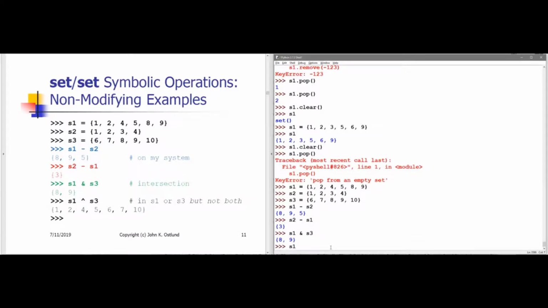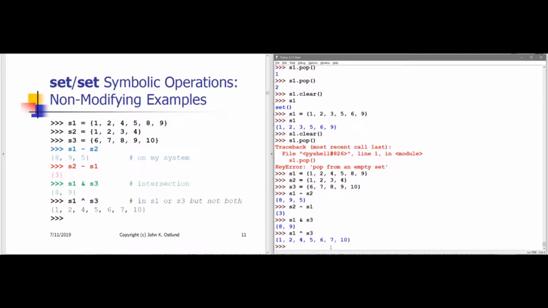If I ask for S1 exclusive OR of S3, that is, the items that are in S1 but not in S3, combined with the items that are in S3 but not in S1, I get everything except for the 8 and the 9. Okay? So the 8 and the 9 are common to S1 and S3. Consequently, this so-called symmetric difference, this exclusive OR of S1 and S3, gives me everything else other than the 8 and the 9. So I have 1, 2, 4, 5, and 6, 7, 10. Purely by luck, those do come out in ascending order in this case.